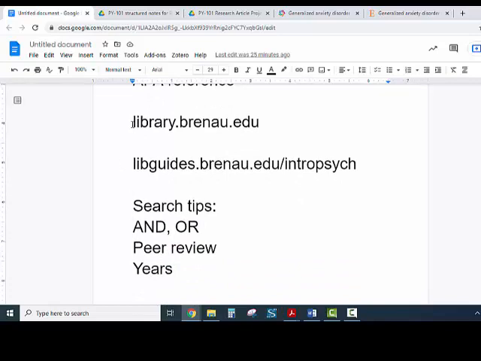Here are the links to what we looked at. We navigated to the library homepage, library.brenau.edu. Then we went to the LibGuide link and to psychology until we arrived at the LibGuide for PY101, Intro to Psychology. If you guys have any questions, please remember to contact the library, and I will show you that information one more time.